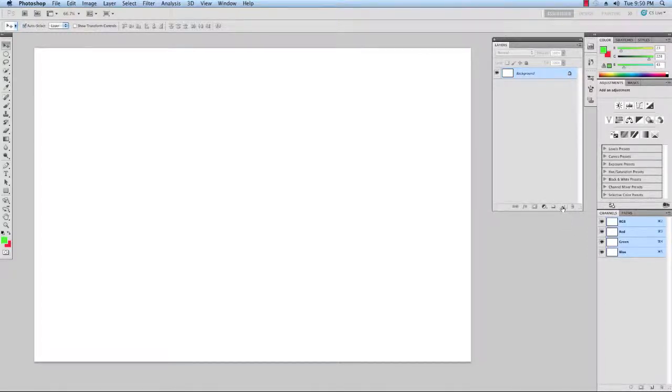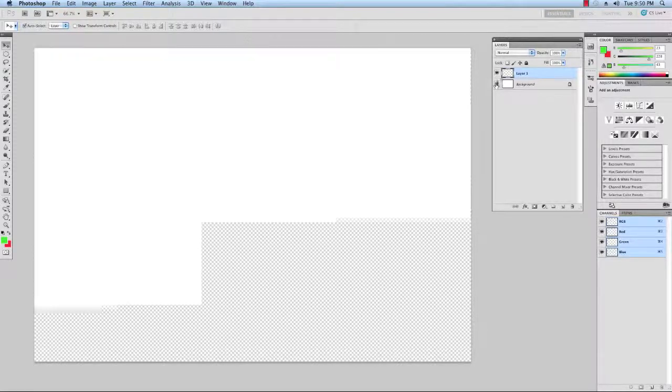Now to create a new blank layer, I come down to the bottom down here. If I hover over that, it should say create a new layer. Click. Layer 1. And now there's layer 1, completely transparent.